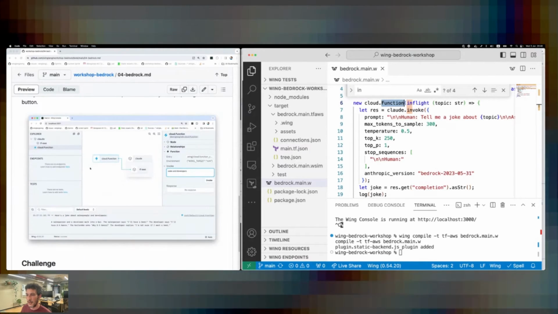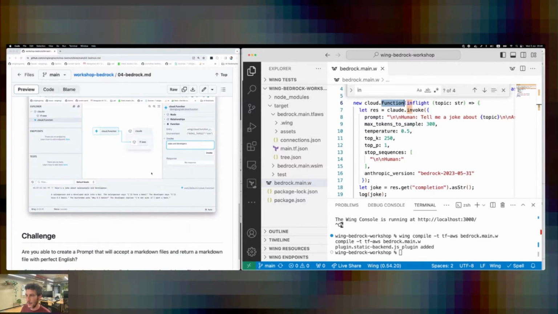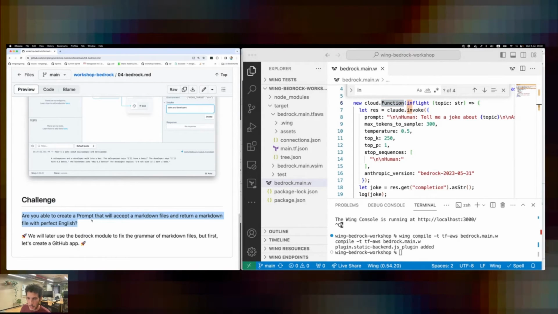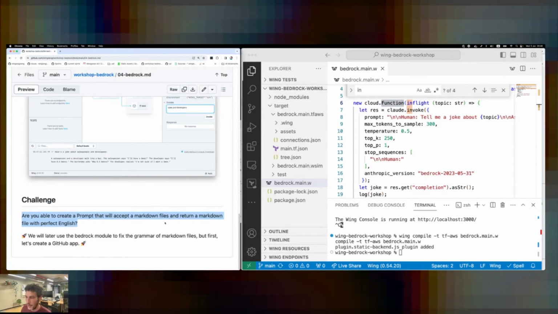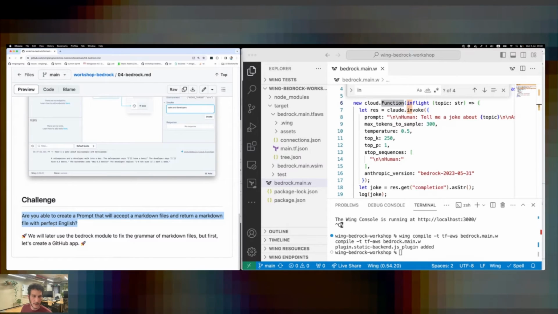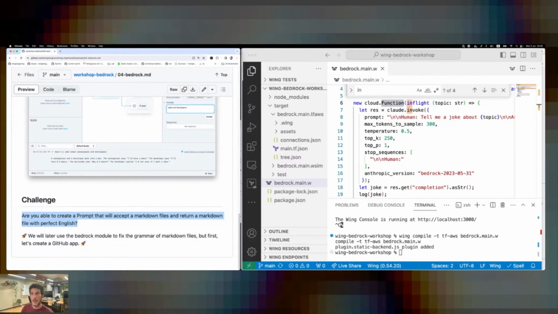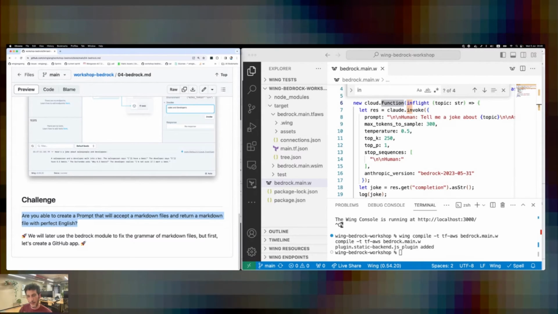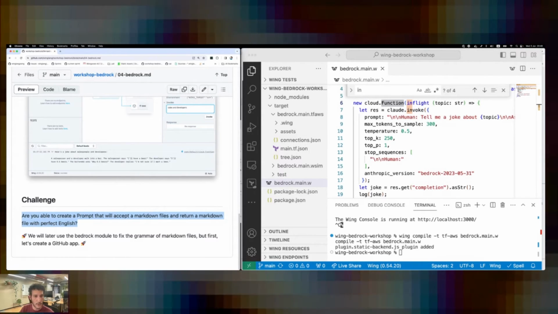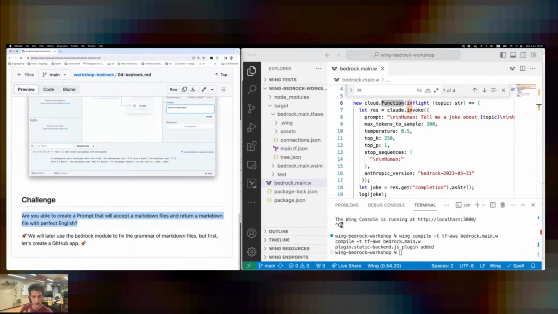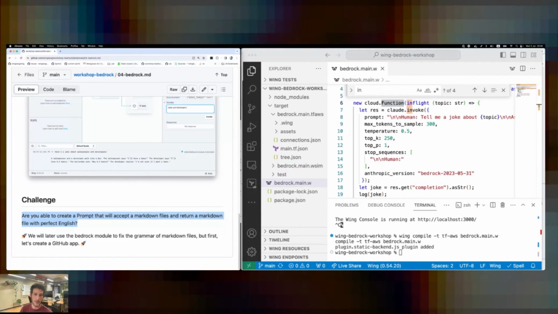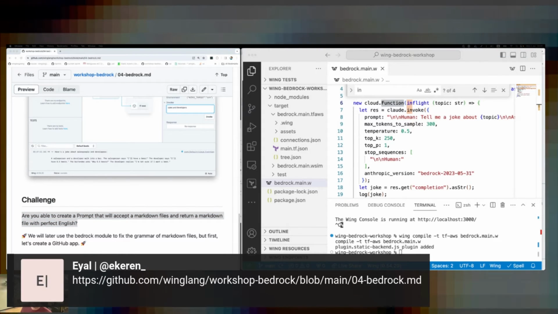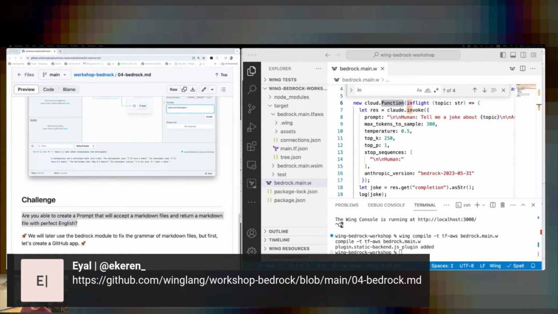Now, as you can see on the left side, we have all this explanation, and then we have a challenge. And the challenge is, are you able to create a prompt that will accept a markdown file and return a markdown file with perfect English? So what we're going to do now, we're going to take 10 minutes to go through this process, and just to make sure that everything is working for you. And if you are able to get to the challenge and make it, I would love to hear how you've done this, because it's a hard task. So I'm putting myself on mute, and we'll be back in 10 minutes.